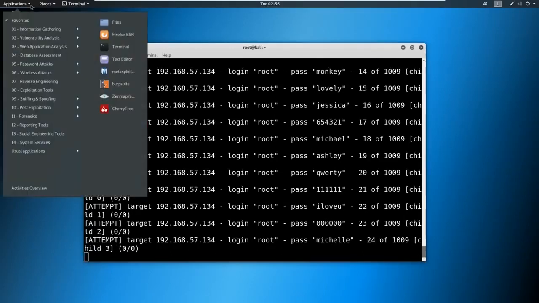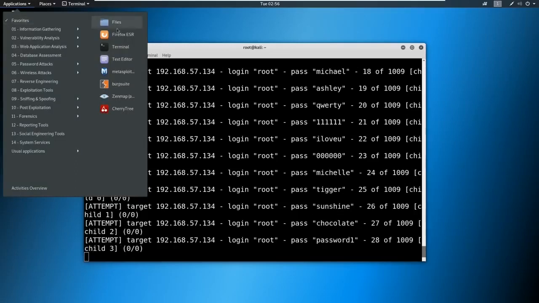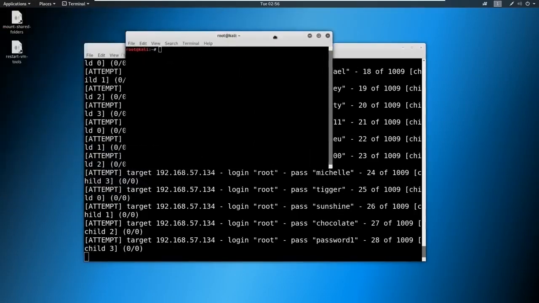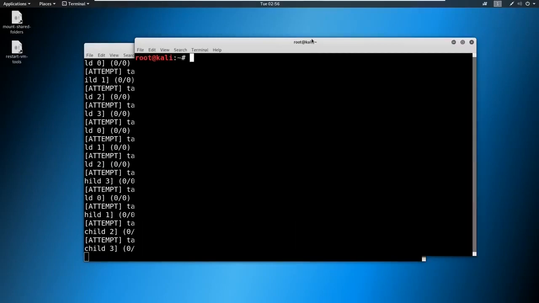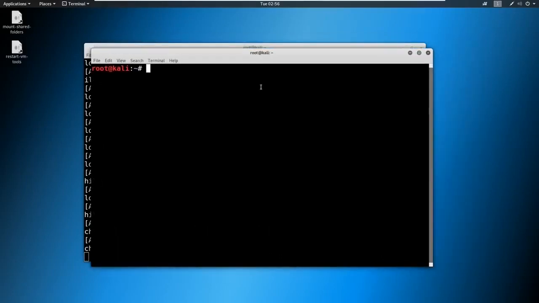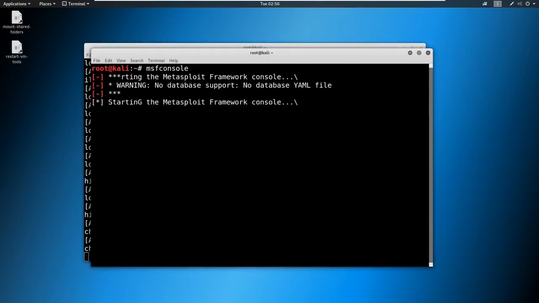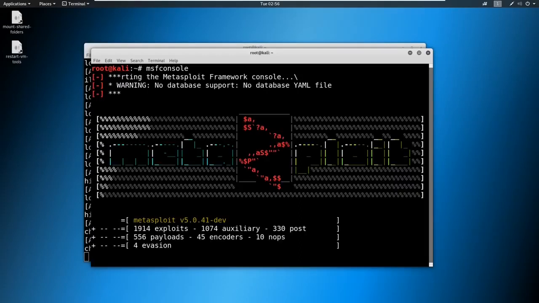But let's go ahead and open up a new terminal here. And we're going to just make this a little bigger. And I'm going to load up Metasploit as well. And we're going to run the same exact thing in Metasploit. But I think it's good to know multiple frameworks and multiple tools to perform the same task.